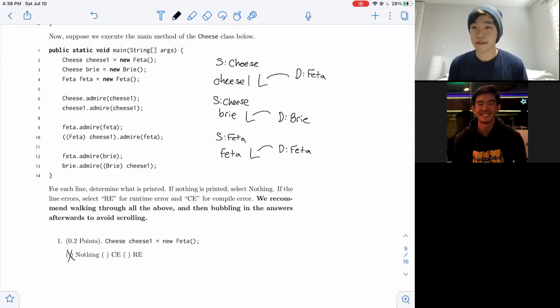And note that we haven't used dynamic method selection yet. We only use dynamic method selection when we're dealing with instance methods. That is, we're calling a method using an instance of an object. And since in line 6, we're calling the admire method using the general Cheese class, we don't use dynamic method selection for that line.